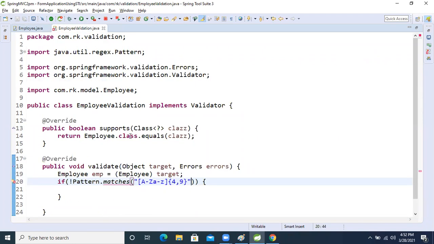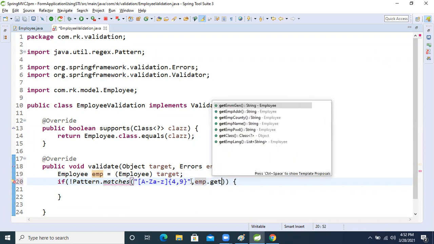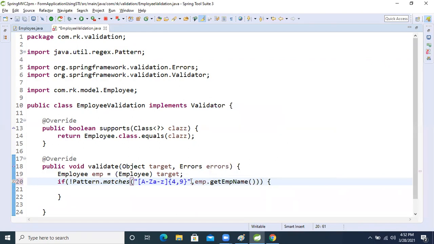So here I have taken the reference name, Employee, which we have already taken, right? What setter and getter are we using? We used them in the model class. So for that, we call the employee name getter, and we will write this logic inside that.